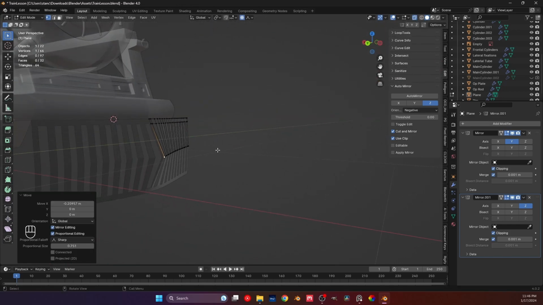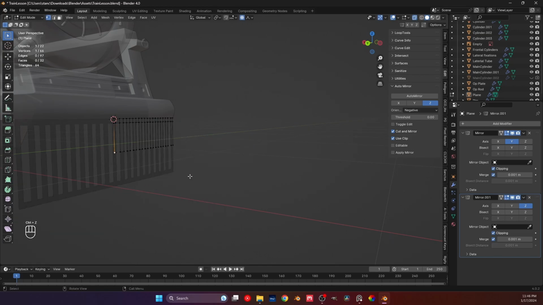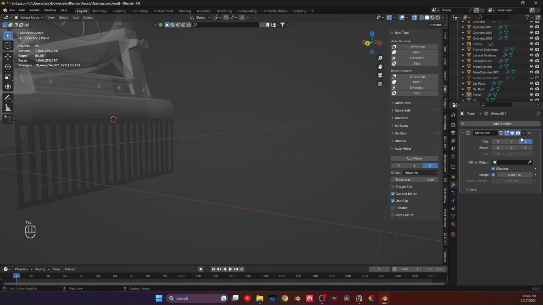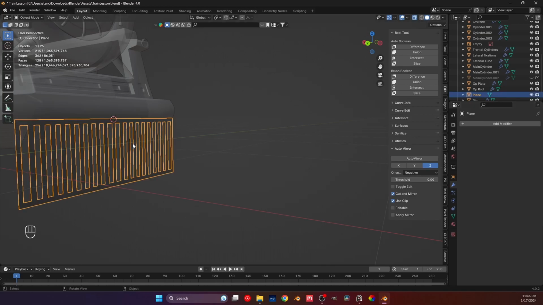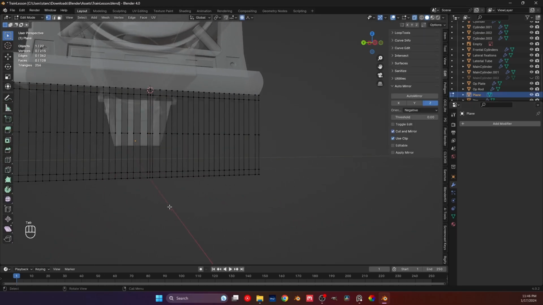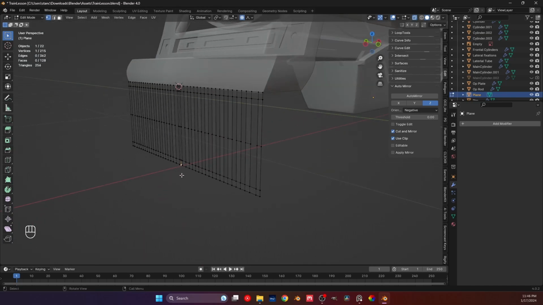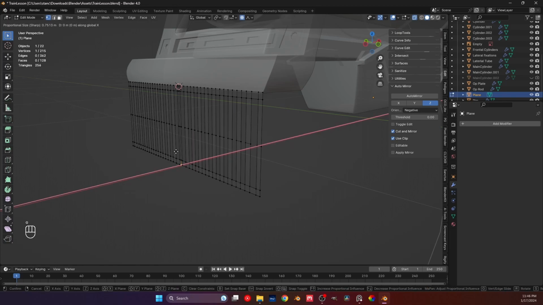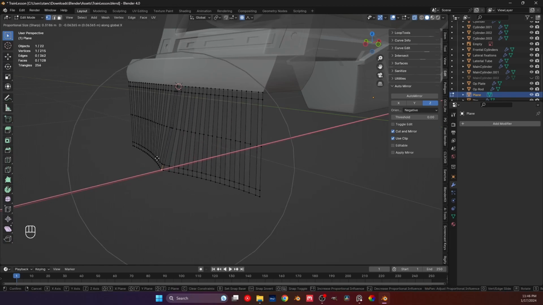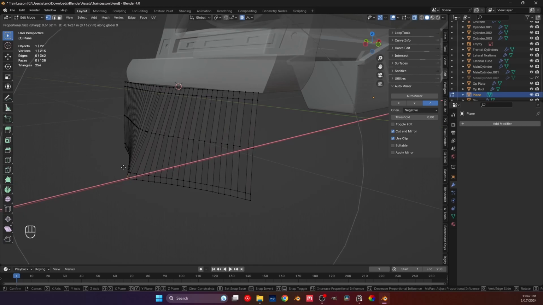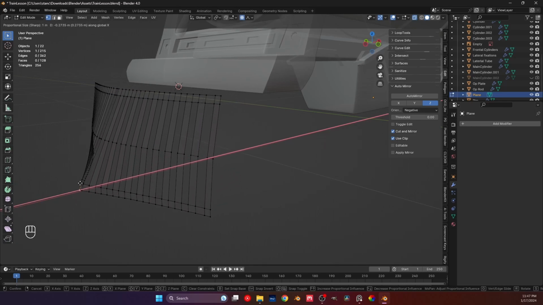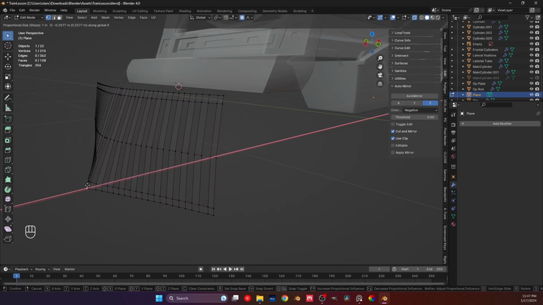But what we do see is that it's going to do it in the middle because of the mirrors, and we don't want that. So what we should do before we get to this part is to apply the mirrors. So let's apply them, and here we are having exactly what we wanted. And now I can do this.